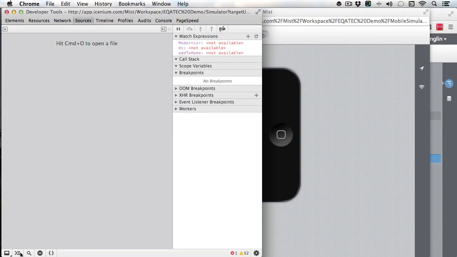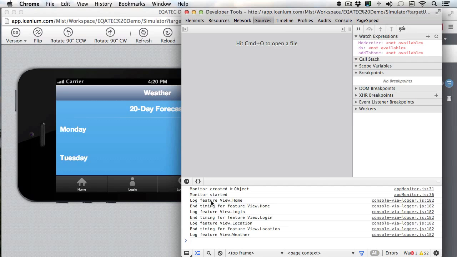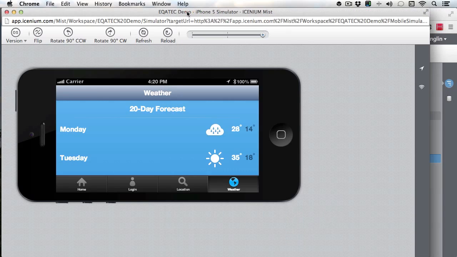And if we look at the network, or rather the JavaScript log, you can see I've console logged several events here. We can see that we're logging as we change between these views and as we end timing those views. So we've got our tracking code working. We can verify that from there.